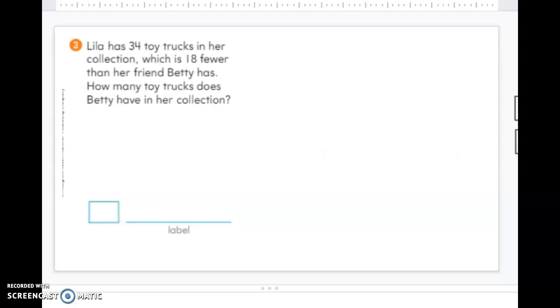All right, number 3 here. We're going to do one more together, and then I'm going to have you try some on your own. Lila has 34 toy trucks in her collection, which is 18 fewer than her friend Betty has. So Lila has fewer toy trucks than her friend Betty. How many trucks does Betty have in her collection? So let's start with our people. Let's put an L for Lila and a B for Betty.